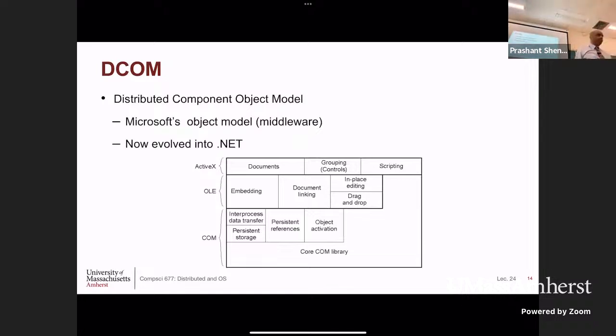Okay, so we are going to switch gears and talk about a different middleware system. This is a middleware system in the Microsoft or the Windows world. EJB is cross-platform because it's Java-based; any OS platform that runs Java can run EJB. CORBA was designed largely for Unix-based systems, ran on some versions of Windows, but was largely Unix-based.